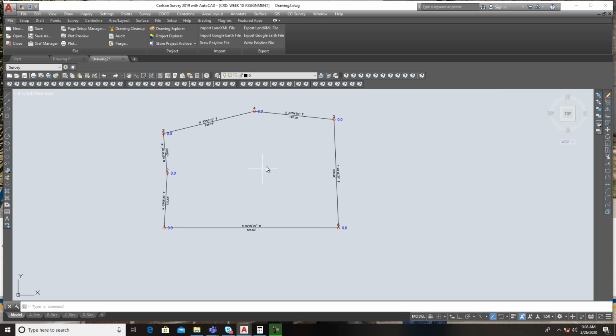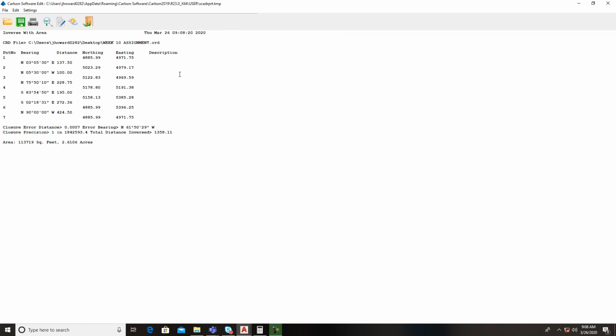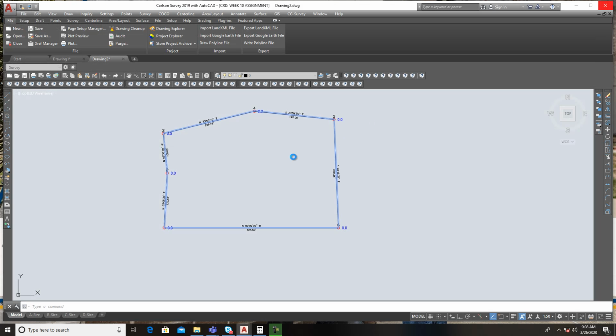Now let's get our area and our layout in the inside of it. Go area and layout, inverse with area, and just hit 1-7, enter. This gives you all the information about your points. Also gives you the information about your acres, square footage. Just close out of that, and then it'll bring that up there. You can just drop it in.